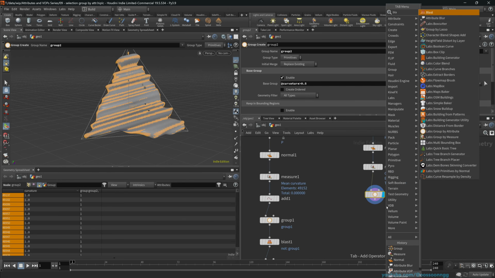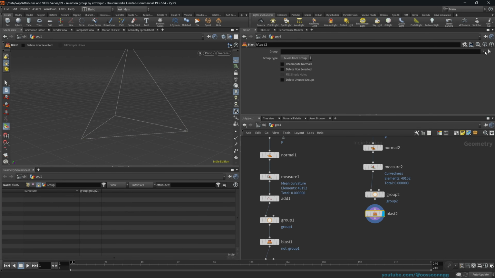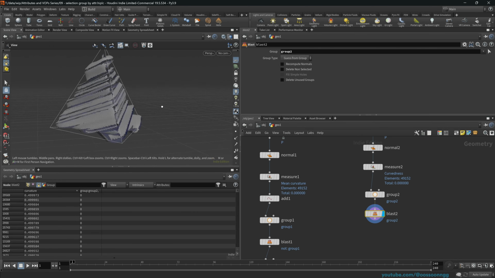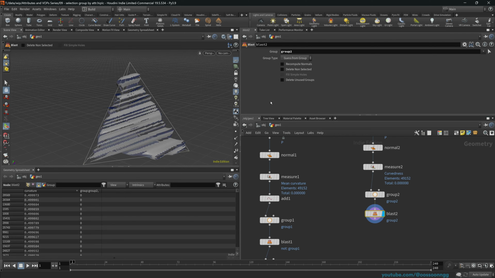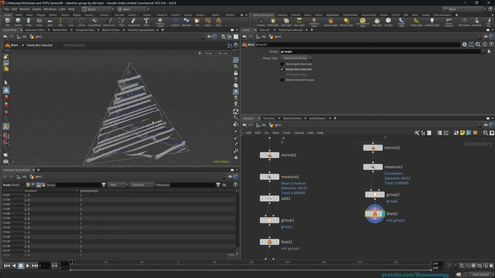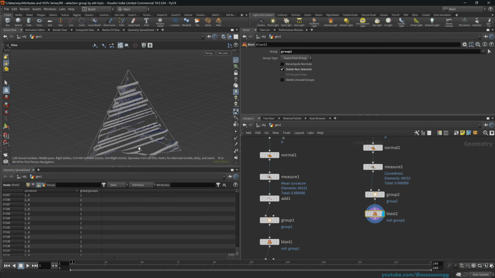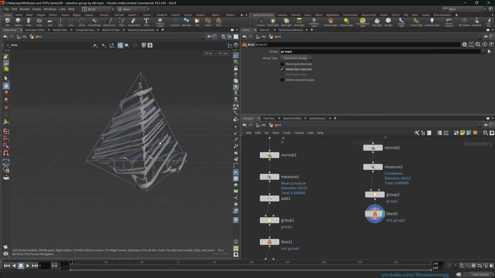So next up, we can blast the group. As you can see, we can leave the things that we selected, or we can invert it and delete the non-selected. As you can see, already we have some sort of thing going on. I'll just collapse it because we don't really need it.